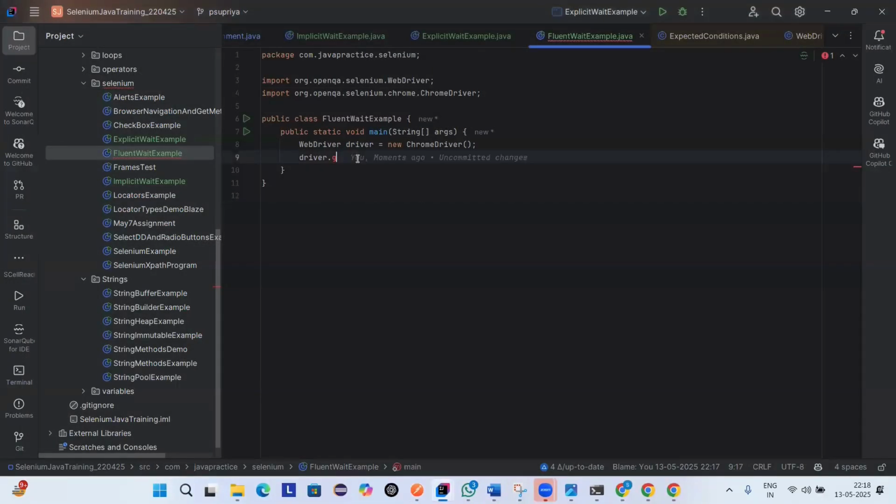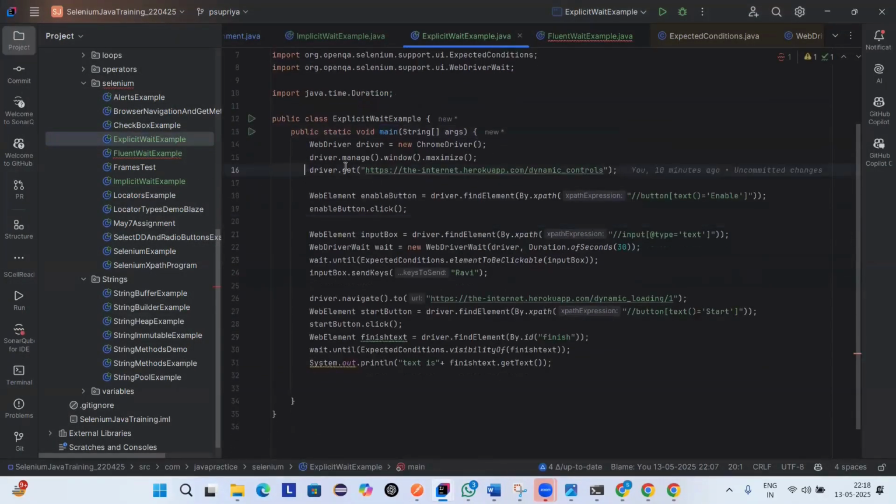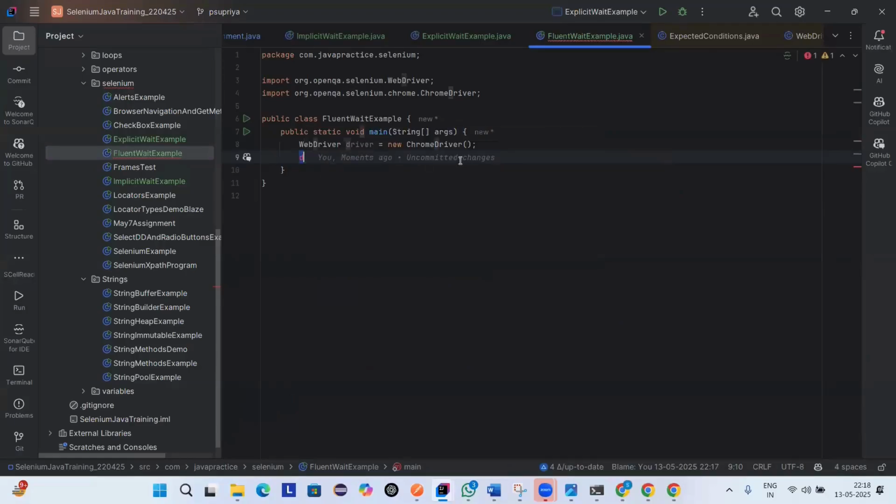Now what I'm going to do is, for example, I will take this one only. I will take the same website and try to do the same thing now with the fluent wait. So let me take this website. I'm going to go to this website. Now after going, what do I need to do?